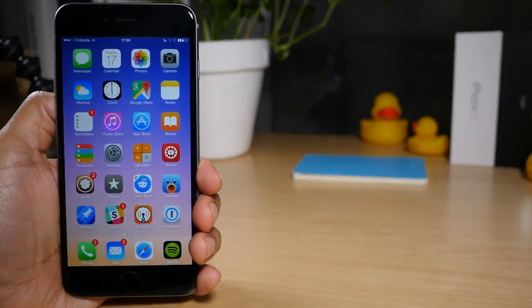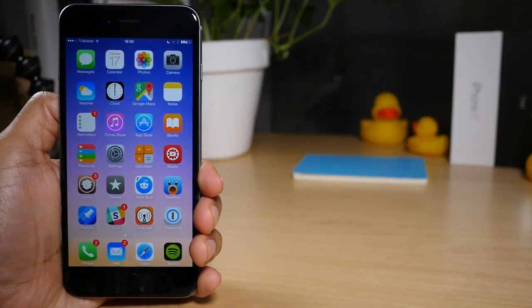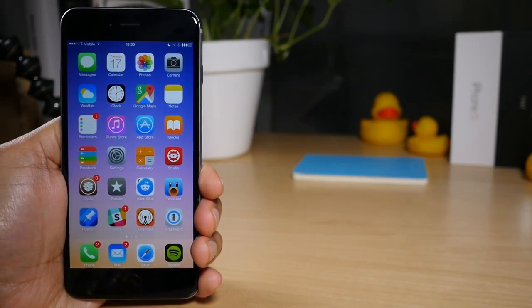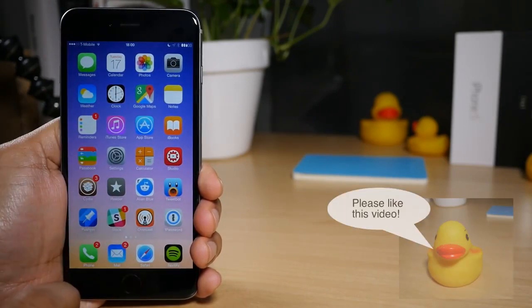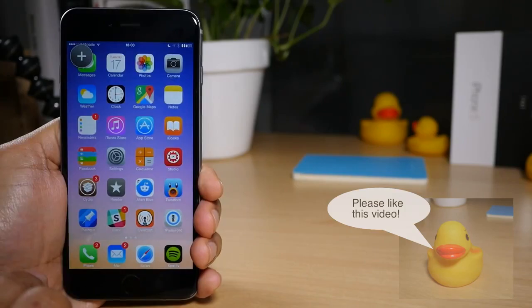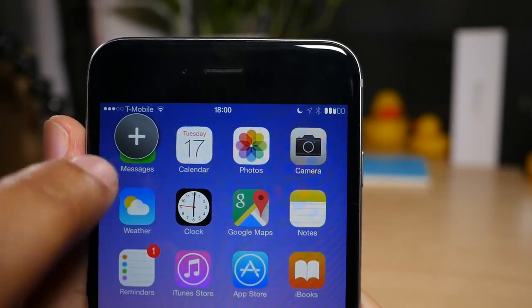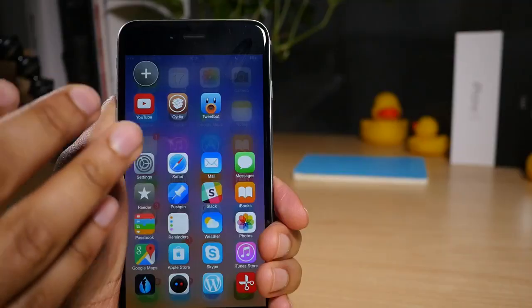A bit about Multify. This is a brand new upcoming jailbreak tweak that does some pretty incredible things on iOS. It features true side-by-side multitasking, and I'm not just talking about 2 apps side by side. I'm talking 3, 4 apps side by side, true multitasking on iOS.